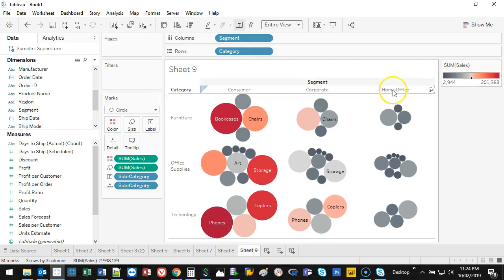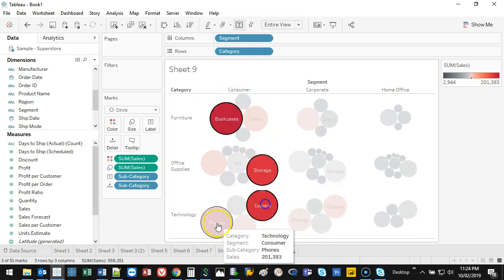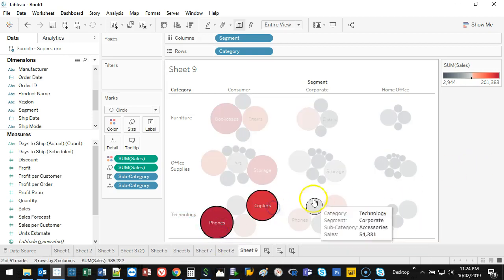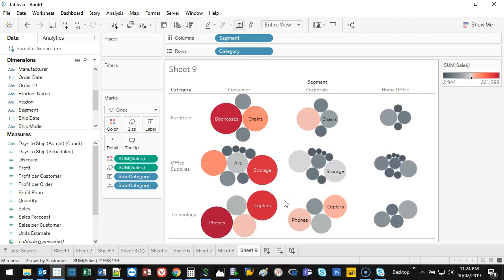This actually tells me that we're not really doing much in home office. A lot of it's in the consumer products, bookcases, storage, copiers, and phones. This one I'm probably going to hit first because it has two of the biggest ones. So who do I have to talk to about that? So again, it's just great to actually see your data, not just read it.